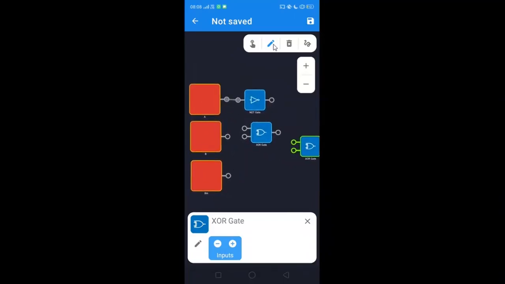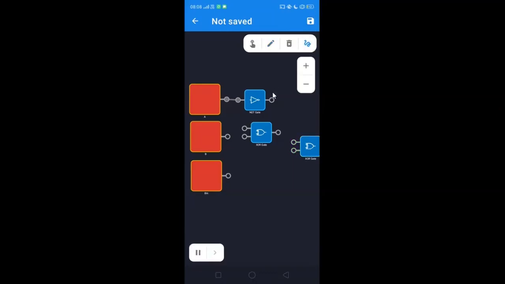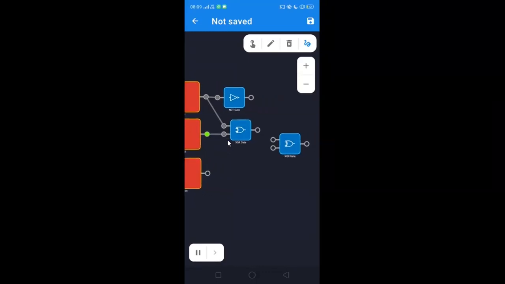Okay, now what should be the input to the first XOR gate? Let's make the connection. For that I should click here. Then I will click on the terminal corresponding to A and one input terminal of the XOR gate. Then I will click on the terminal corresponding to B and the other input of the XOR gate. So the connections of the first XOR gate are over. Now let's move to the second XOR gate. So which operation do we want?